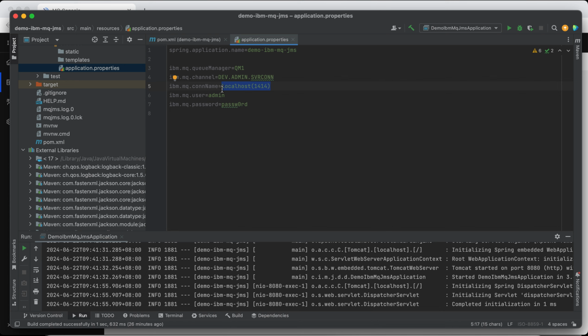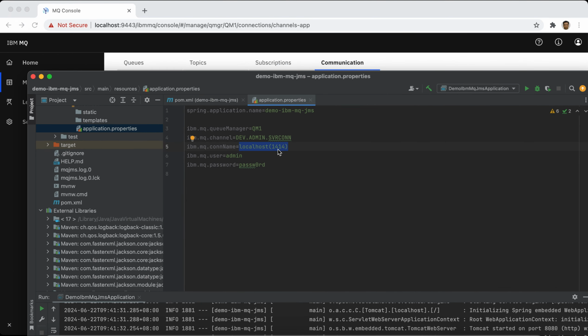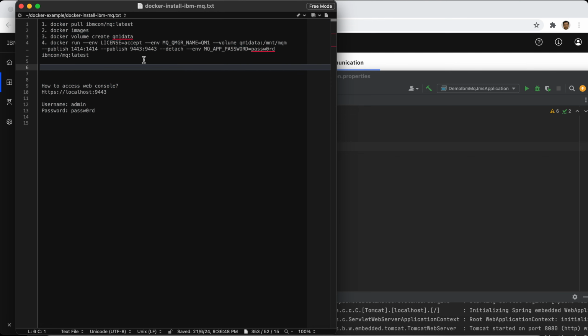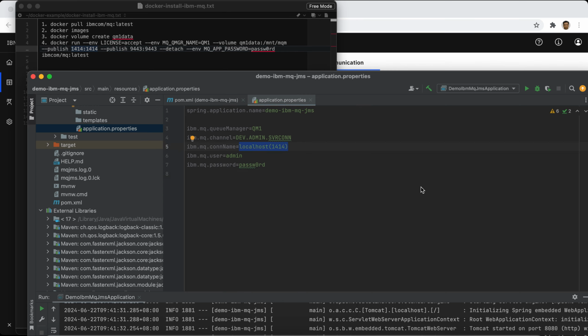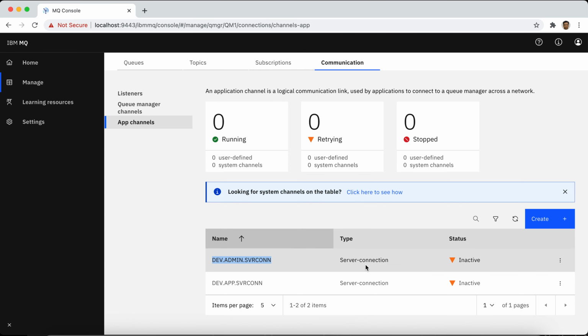Our IBM MQ is installed locally, so we use localhost, and the port is 1414 because when we installed the IBM MQ we used 1414. That's why our application needs to use 1414, right? Then for the user, the default is admin, and the password, when I installed it, I specified the desired password, which is password 0. Right? Alright, then what else?